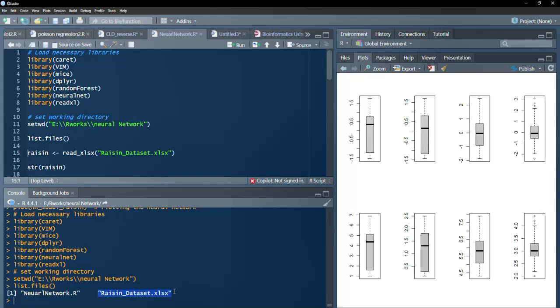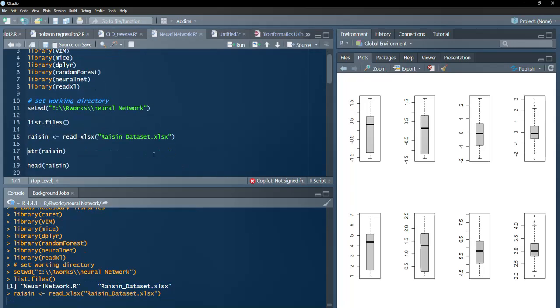I will provide you this dataset file in the description of this video. You can download that and keep that in your working directory and use that here as I used. And then using the xlsx function, this is the file name which I copy pasted from here, then paste that here and run that line to import that data.